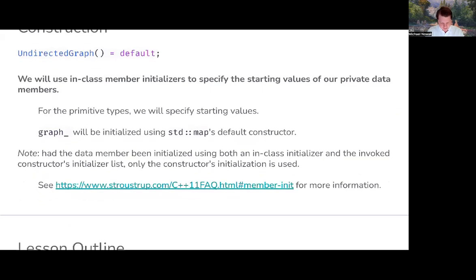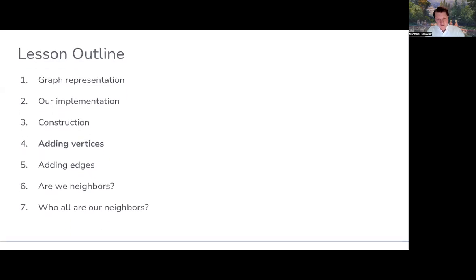So with that, we're going to go ahead and move on to perhaps a more interesting behavior of our type, adding vertices to our graph representation. I'll see you all there.